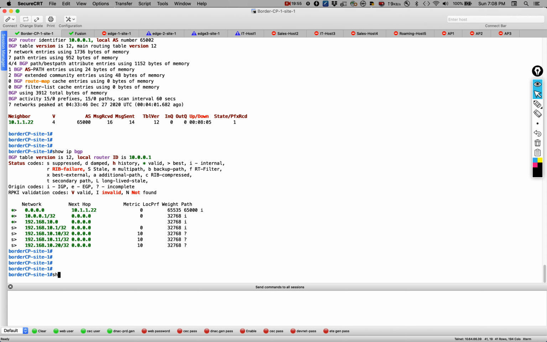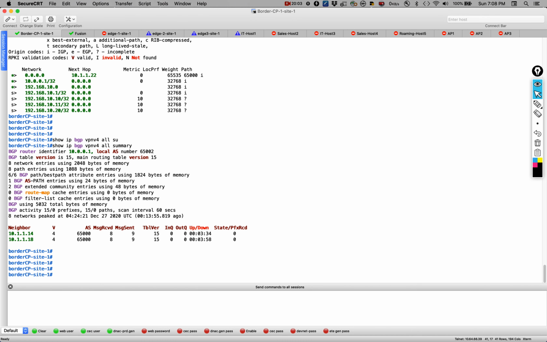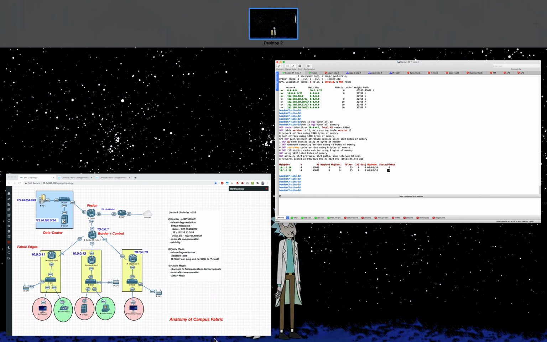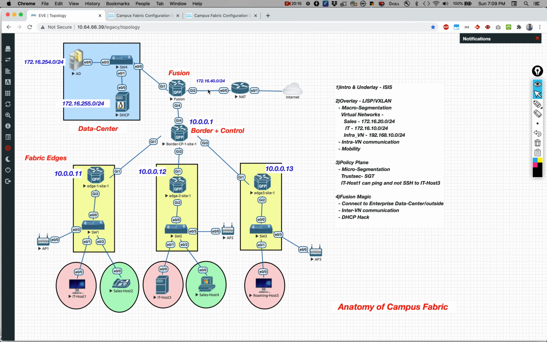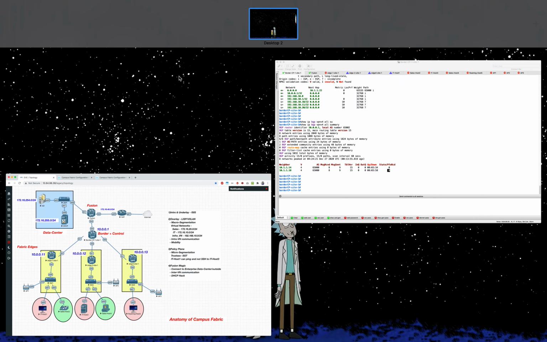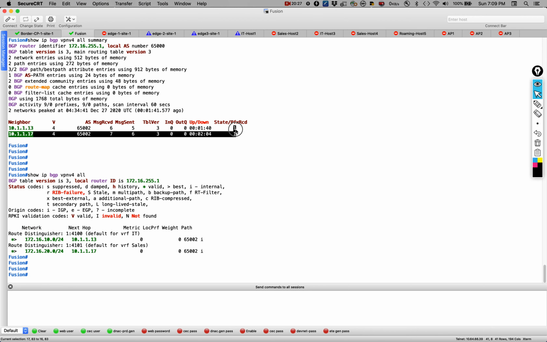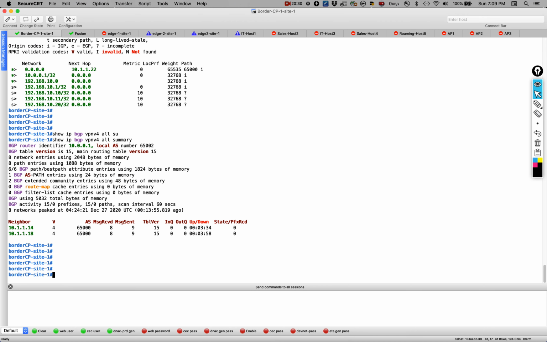Similarly, we should have show IP BGP VPNv4 all summary. There you go. Obviously this one is not receiving any routes because Fusion doesn't have any routes in those VRFs. Right now, if you look at my diagram here, on the Fusion we have just created the VRFs, IT and sales. They don't have any routes. So that's why this one is not receiving any routes here. Prefixes received is 0. Whereas on the other side, the Fusion is receiving because we have sent that aggregate summary. All right, so that's good.